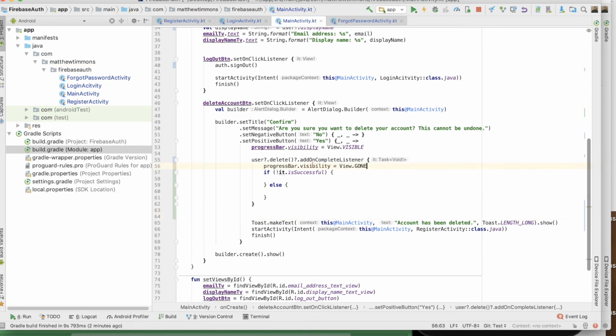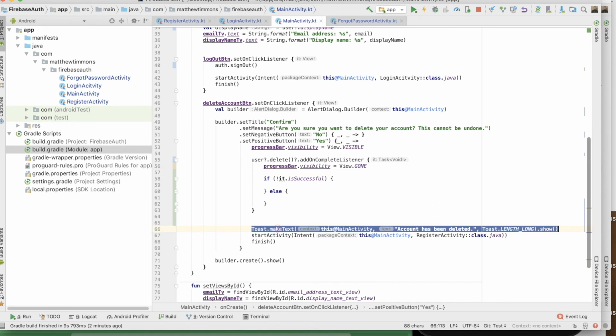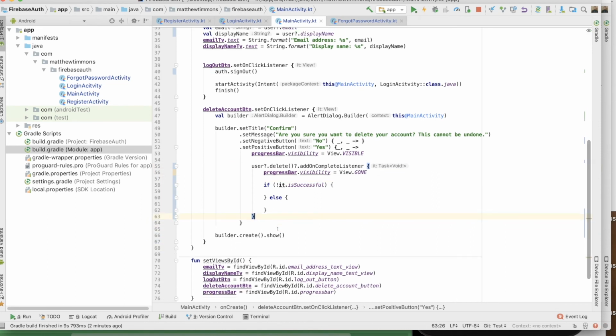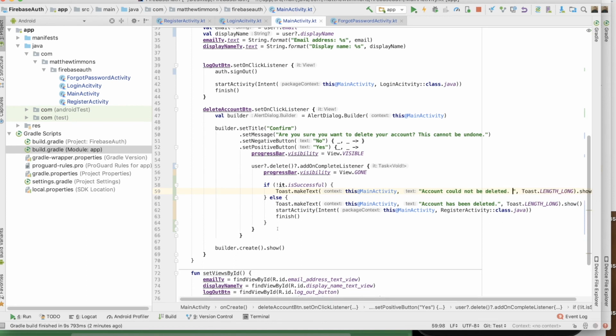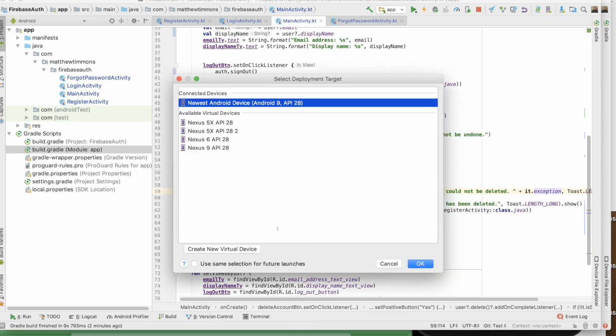And then regardless, we want the progress bar to disappear. If the account does get deleted, we'll go ahead and give a toast message saying that the account was deleted, and we'll start the register activity again. And then there's a toast message in case it isn't able to delete the account, and we'll also add the exception message from Firebase.